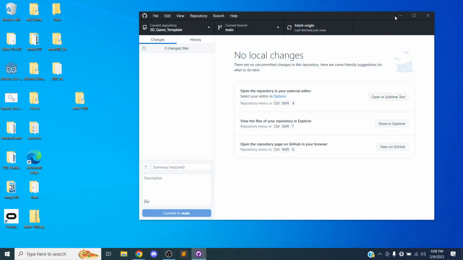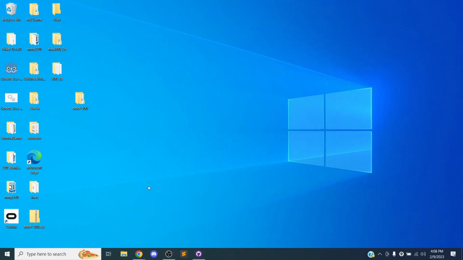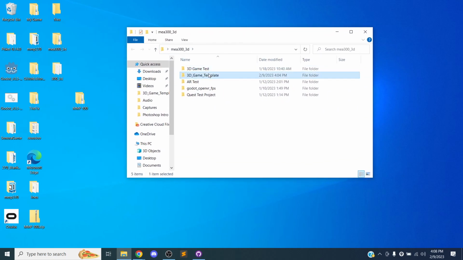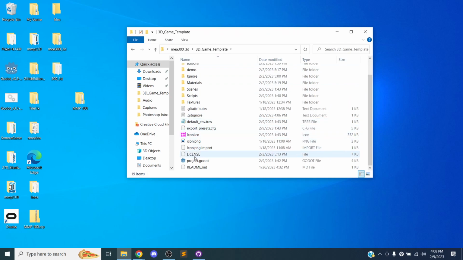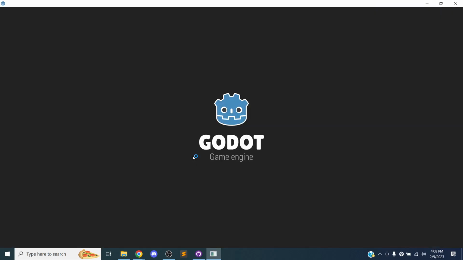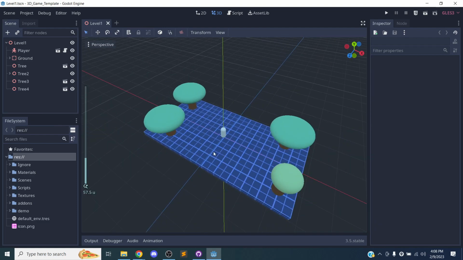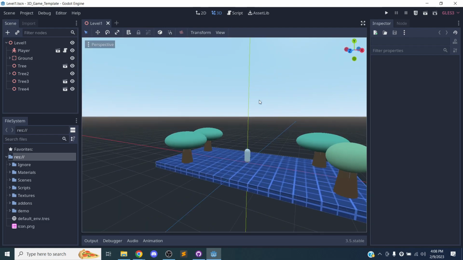Okay, the next thing we're going to do is make a build of our game. I'm going to go to my game folder. Here's my game template, and I'm just going to open up project.godot. The nice thing about Godot is you can very easily build a project for multiple platforms. You can make a game for Windows and Mac and Linux and the web and all that stuff using the same game files.